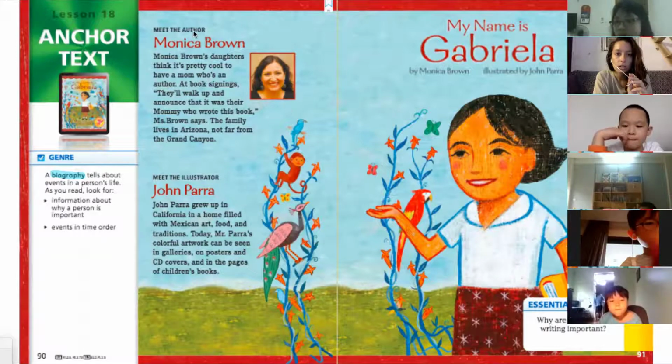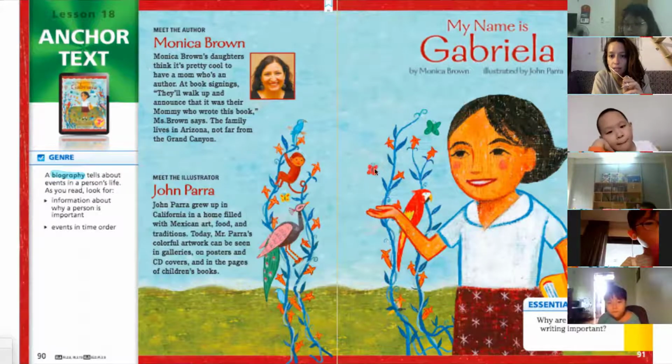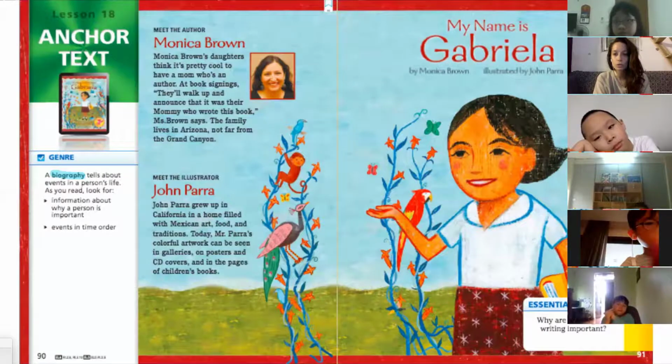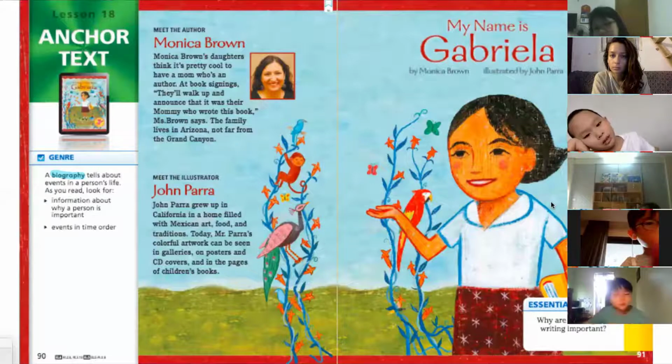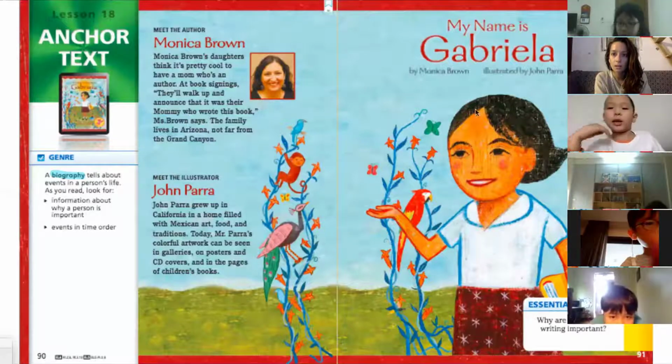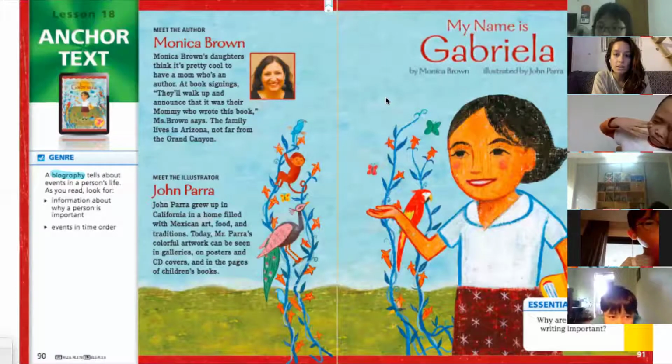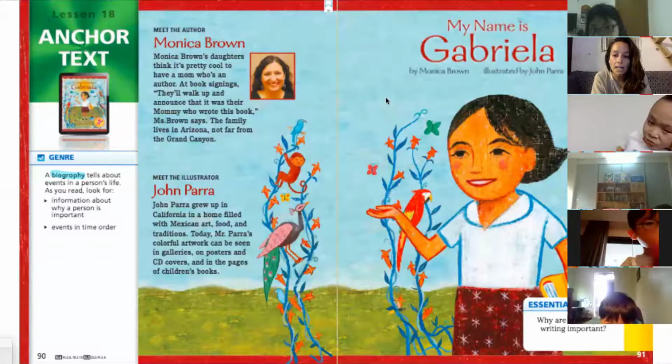Okay, so if a biography tells about a person's life, Hurricane, is this going to be a true story or a made-up story? True story, okay? And which person is this biography about? Katie? About Gabriella. Okay, it's about a woman named Gabriela Mistral. So as we read, I want us to think, why is this person important? Why did someone write a story about this real person?